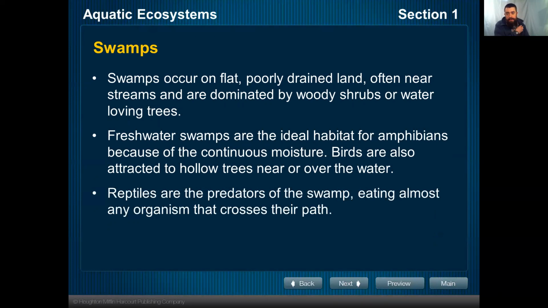Mosquitoes, for example, they need a body of water. I mean, as small as a bucket of water. If you leave a bucket of water out in the summer, you're going to find a whole bunch of mosquitoes laying eggs and making babies in that water. So reptiles are the predators of the swamp. Snapping turtles, alligators, eating most any organism that crosses their path.